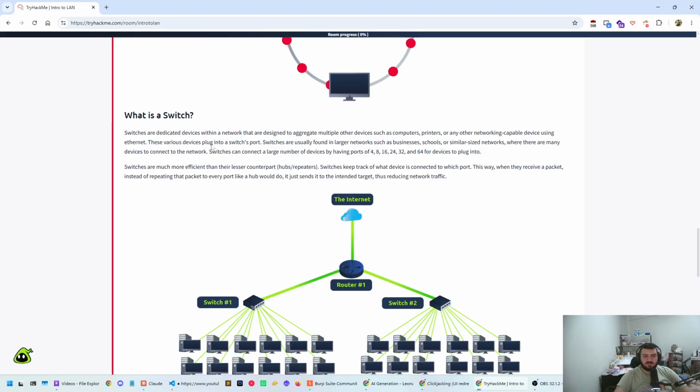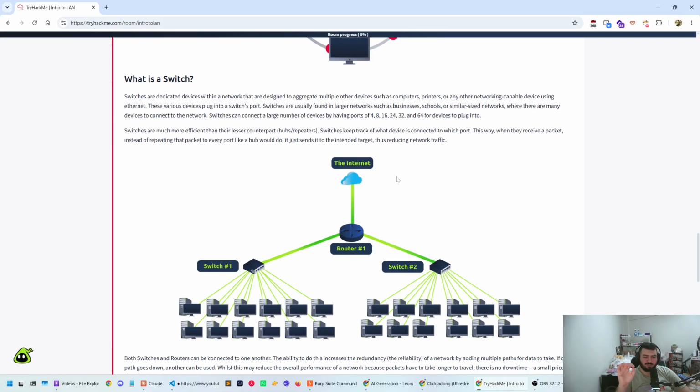These various devices plug into a switch's port. Switches are usually found in larger networks such as businesses, schools, or similar sized networks where there are many devices to connect to the internet. Switches can connect a large number of devices by having ports of 4, 8, 16, 24, 32, and 64 for devices to plug into. So it just allows you more output, or more devices to be connected to the same network.